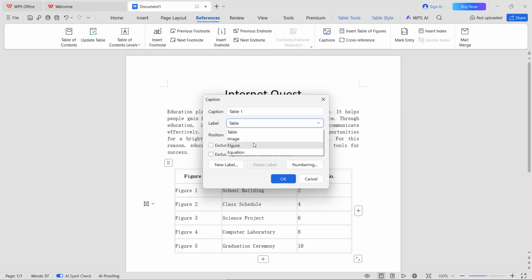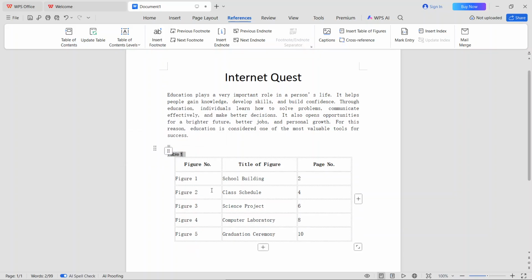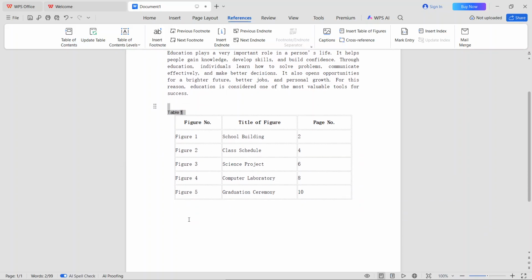Make sure you pick the label that matches the item, because this affects how your table of figures will be organized later. You can also choose the position of the caption, then click OK to apply it. Repeat that process for each picture or table you want included. Taking a moment to caption everything properly will help keep your document neat and professional, especially if you're working on a report, a thesis, or any document with multiple visuals.